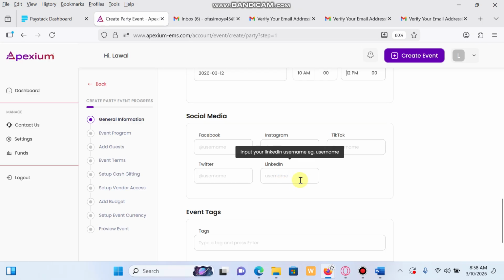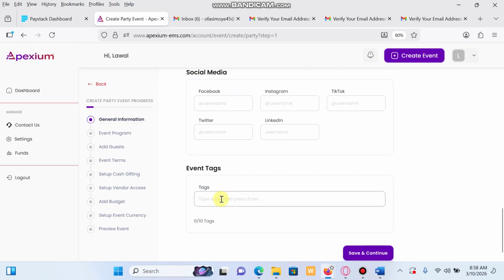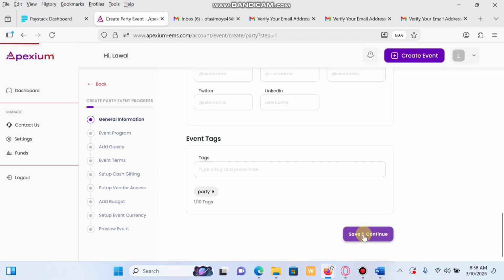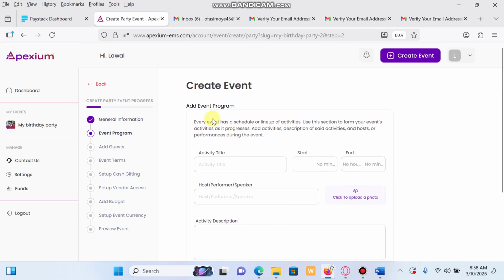It's always good to do that. And also you can tag it, like maybe party. Always tag it so it's easy for people to search on Apexium. Then let's save and continue. This is very, very important. Once you save your general information, you can always come back to work on the rest.